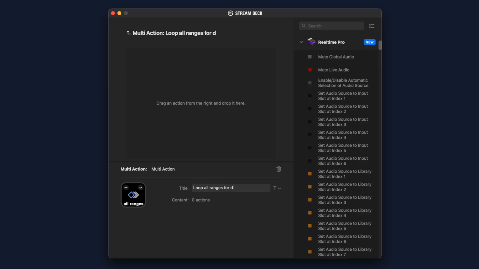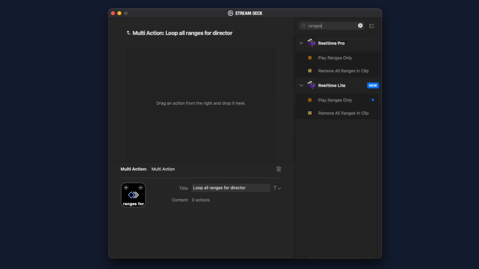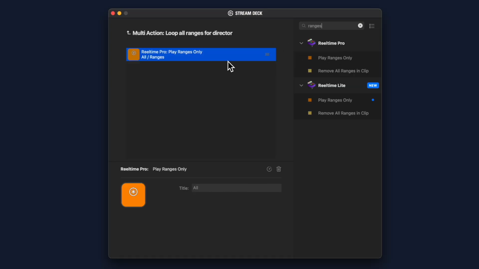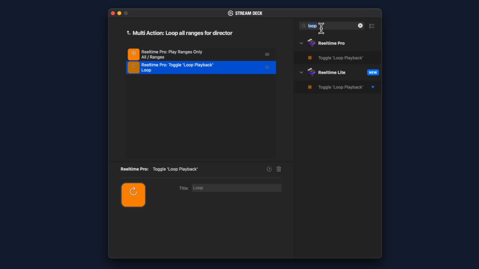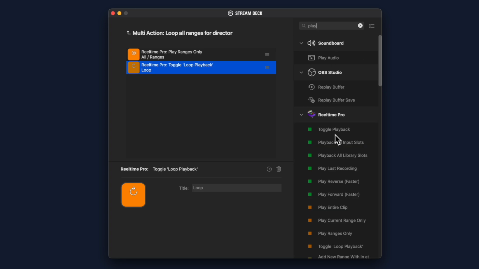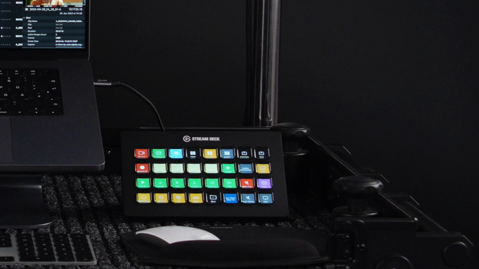For example, if the director often requests to review all actions within one clip. Then you can build a multi-action that sets the ranges playback to playback all ranges in a clip, then enable loop, and as a third step, trigger the playback.